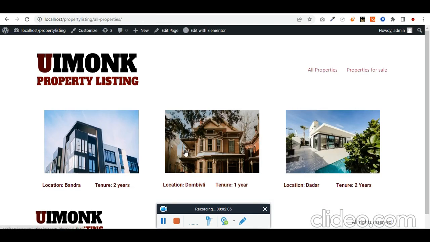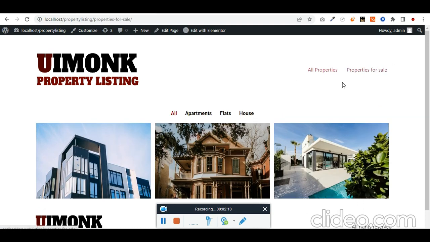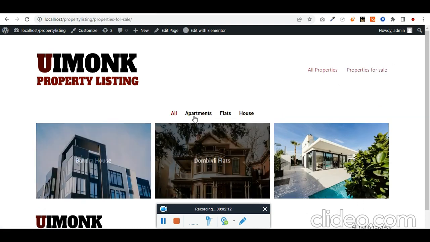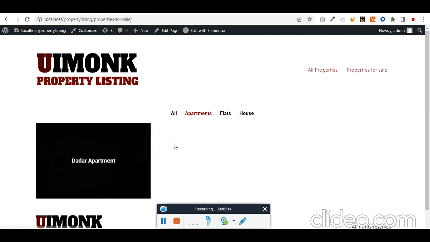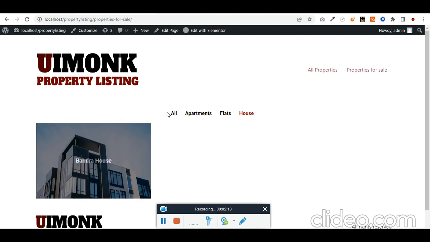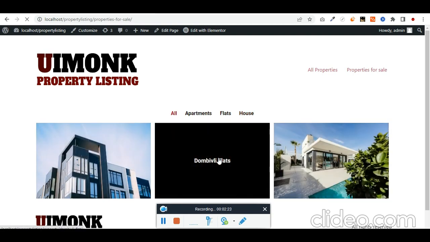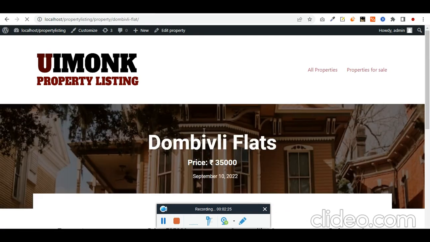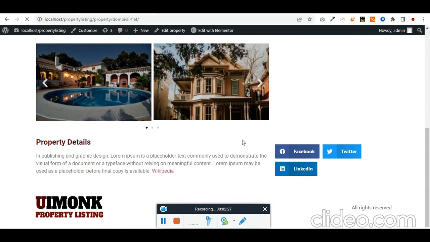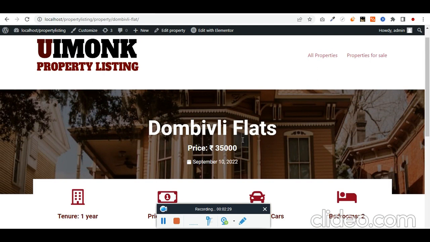In case you want to filter, if you see the properties for sale section, it's a page, and these are filterable. If you click on apartment, you can see the apartments. If you click on flat, these are flats. If you click on house, these are houses. If you click on all, all the properties are listed here. If you click on an individual property, again it is going to redirect you to the main property page. So this is what we are going to create in this video.